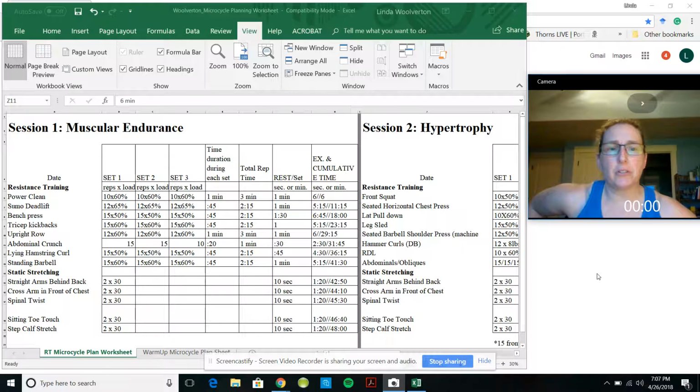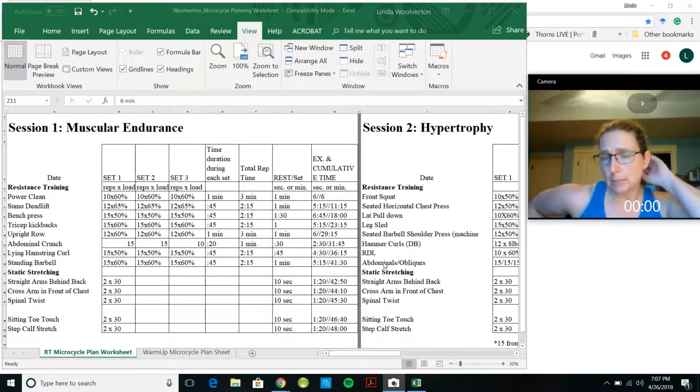All right, guys, here's my microcycle after a long day's work. So I'm still working with a 14-year-old basketball player who's going to enter our program in probably a few weeks for summer ball and open gyms.